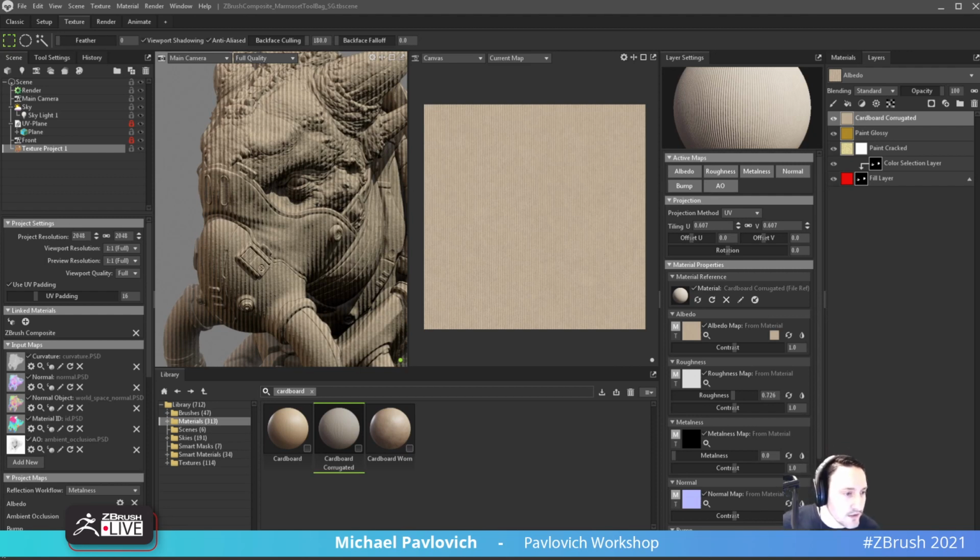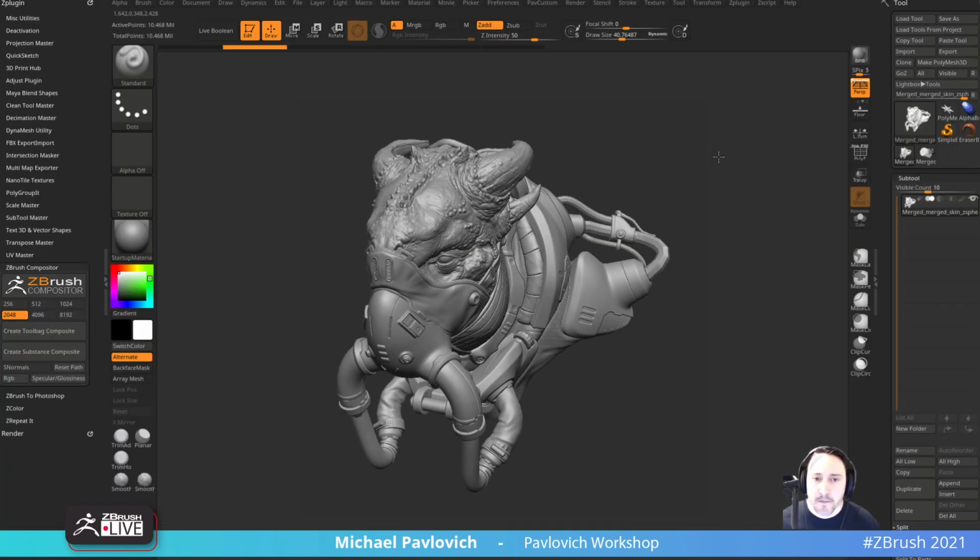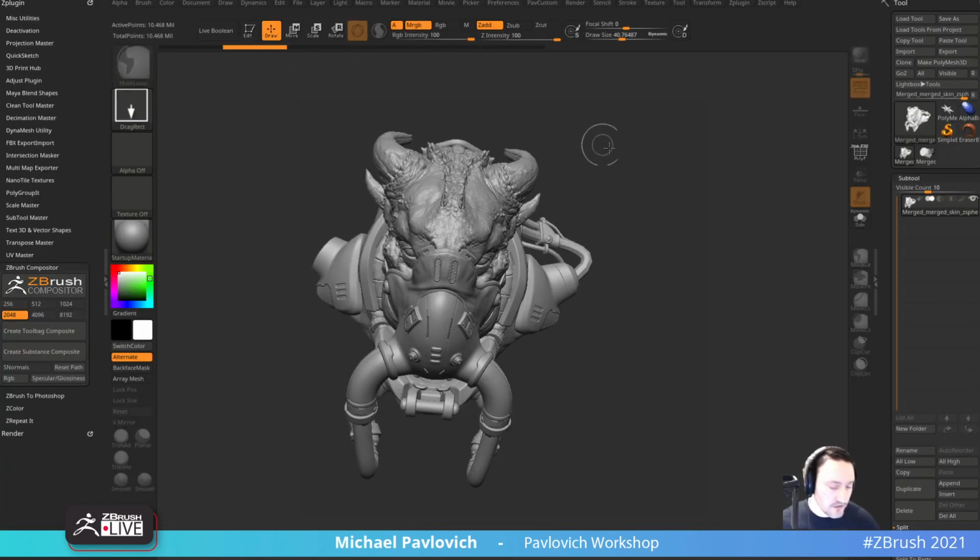So anyway, got a couple minutes left. How about the video showing how to restrict the masking based off of concave and convex? Yeah, that should be. Let me show you.